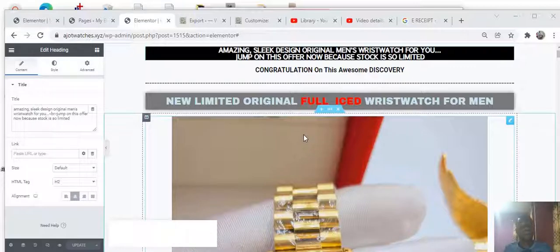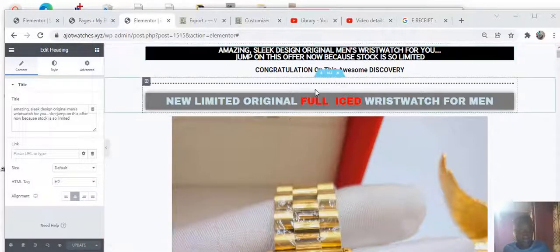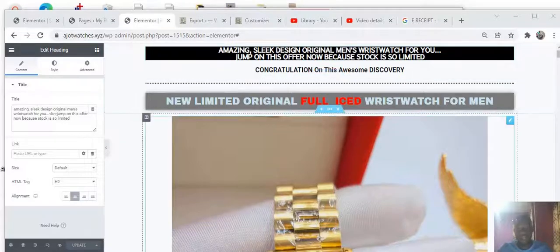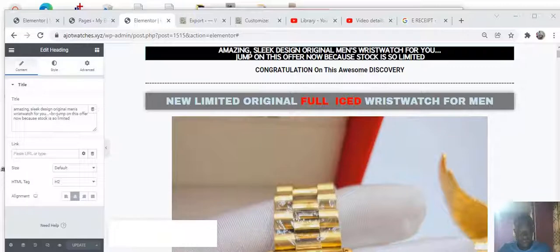Once you have this idea, you can use it, tweak it, and then come up with another sales page that works. The first thing you want to notice on this page is that it has a very captivating headline: amazing sleek design, original men's wristwatch for you. Jump on this offer now because stock is so limited. Right in this headline, I'm using a lot of marketing tools.